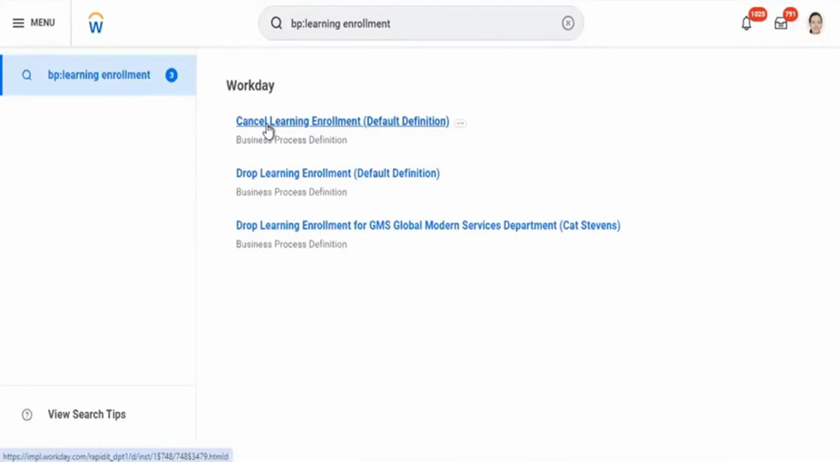Once an employee is in the course, if for some reason you don't want your team member to go further, you can cancel the enrollment or drop the enrollment. If an employee has already completed the course and you don't want it to count, once the employee enrolls into the course, you should have access to drop the enrollment. That is dropping the enrollment.